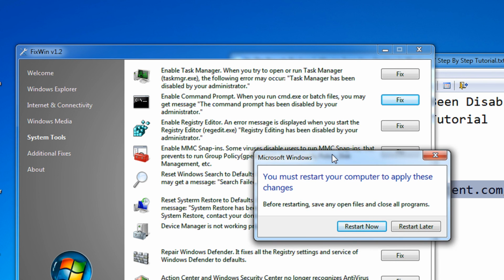It will ask you for a restart. No changes are made if the restart is not done. Okay, I just skipped the restart for right now for the video purposes.